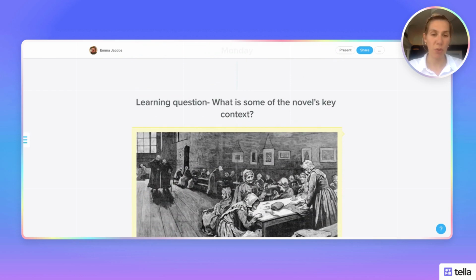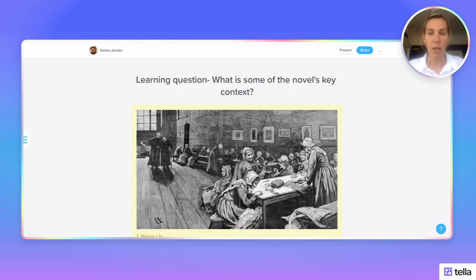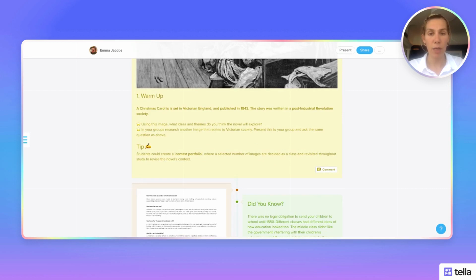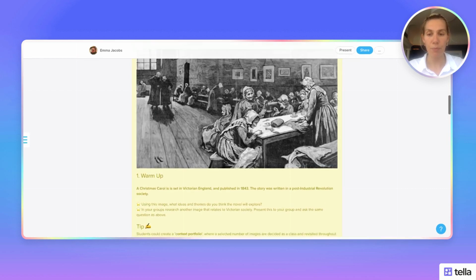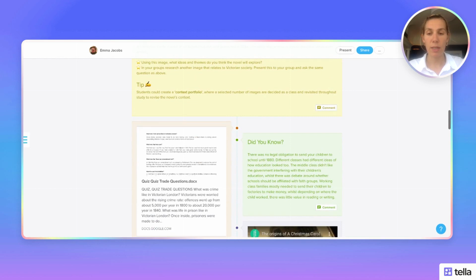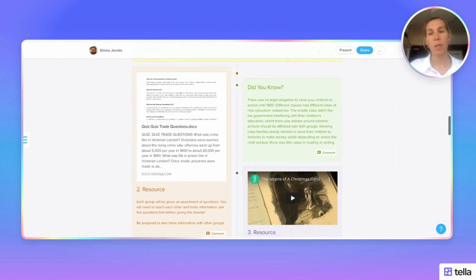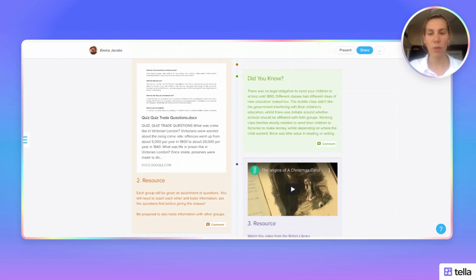So it doesn't start with chapter one immediately, but some of the novel's key context. So some imagery there from Victorian London. There is also then a kind of quiz trade-off. So this was planned to originally be in a classroom, but you can adapt it, of course, to being online. So this is a nice group activity.